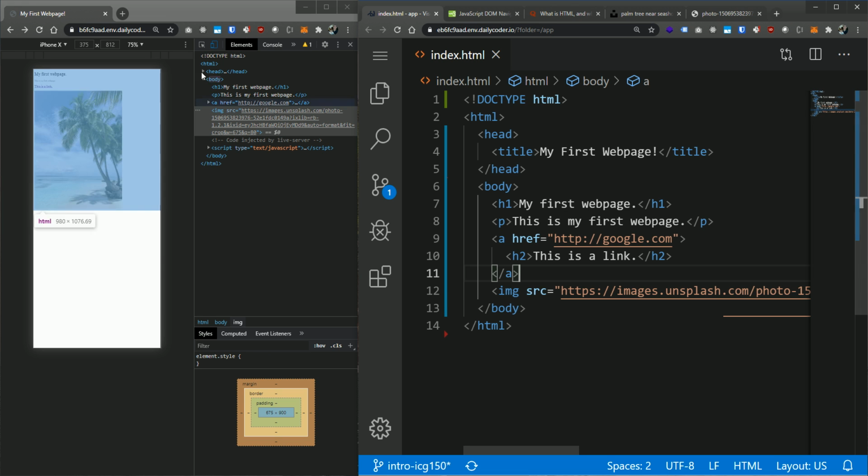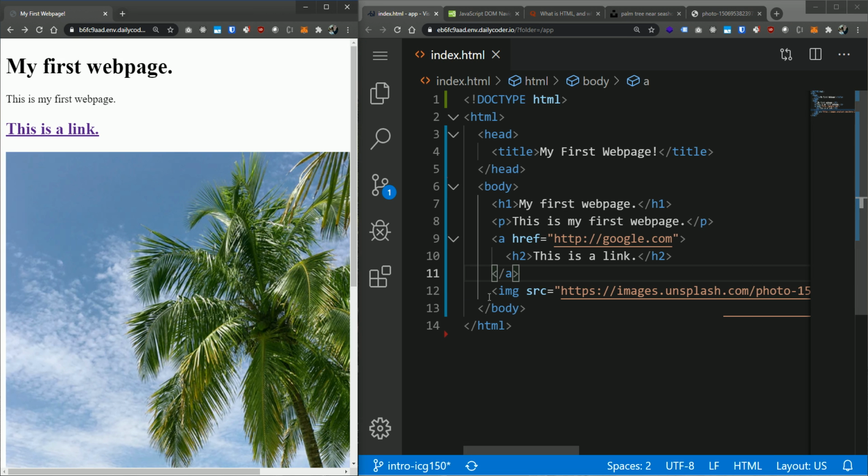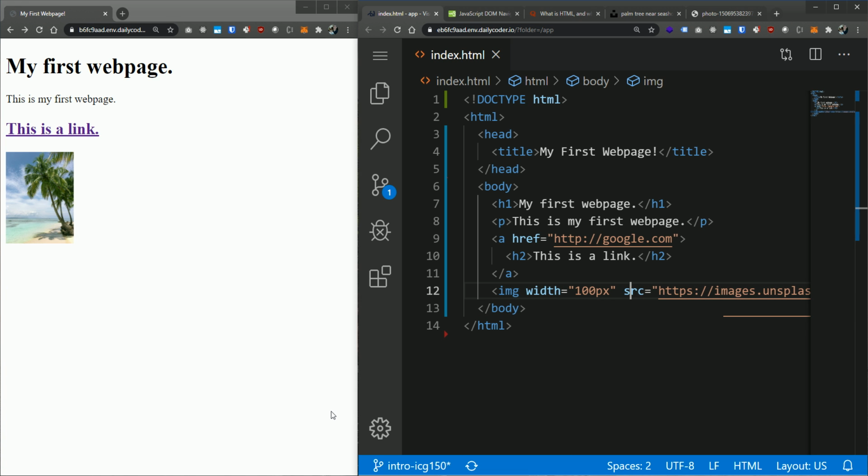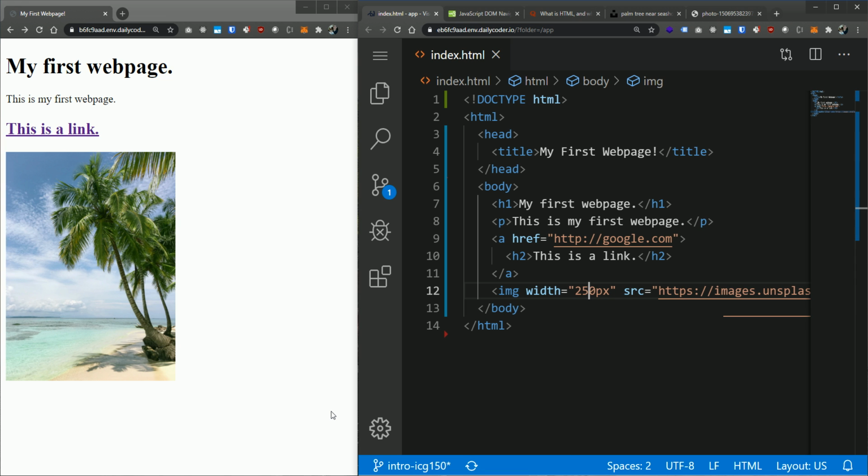Now I'm going to use a couple of other attributes just to modify the size of this a little bit. And this is going to show you how we can use multiple attributes in a given element. So I'm going to say the image width equals 100px. Now you'll notice how the image just went down to 100px. I'm going to make it a little bit bigger. I'm going to go to 250. And there we go. Our web page is looking pretty tropical right now.